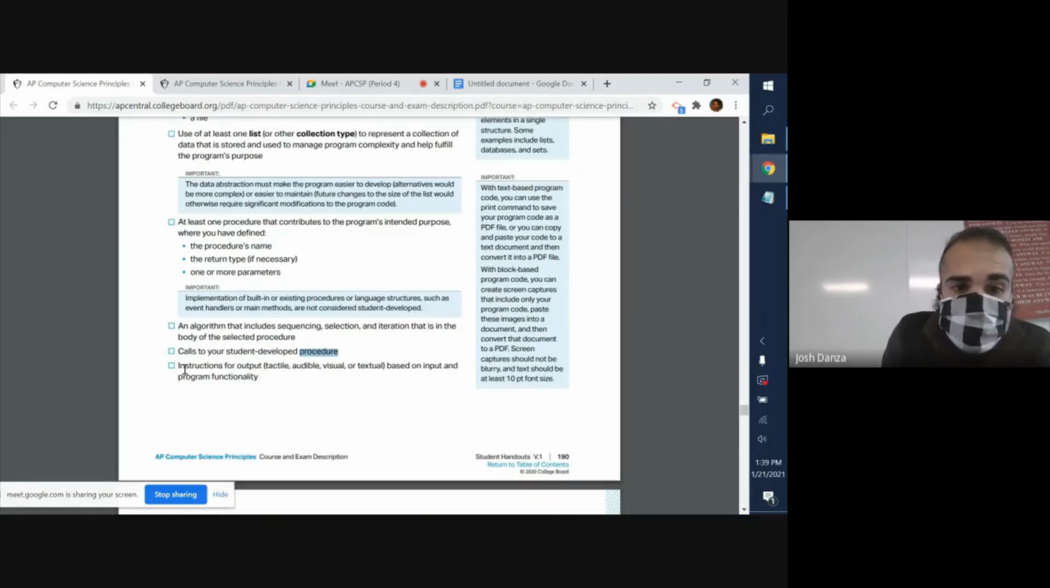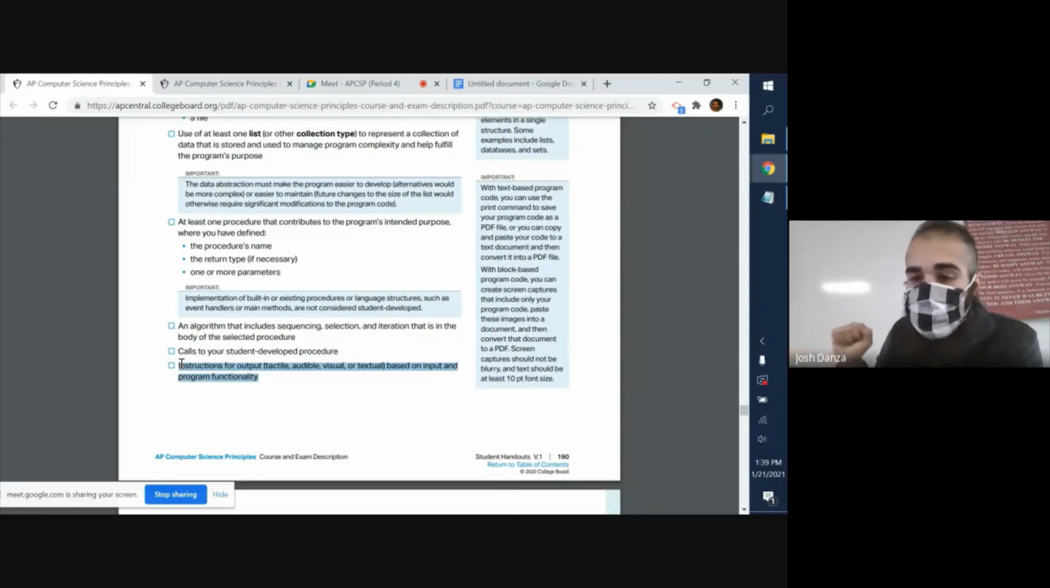Then it says instructions for output. That means just go ahead and make it output something. So if you click on a button and something happens, let the user know that it happened. Like if I click on a button and I want it to turn red, make it turn red. That's an example of output.